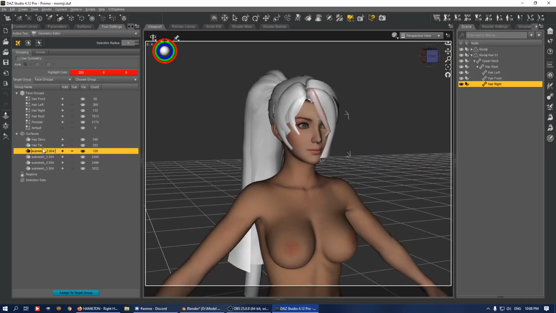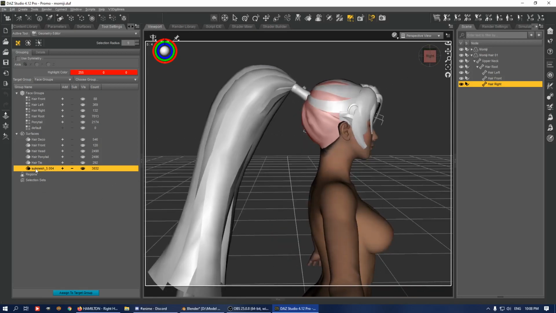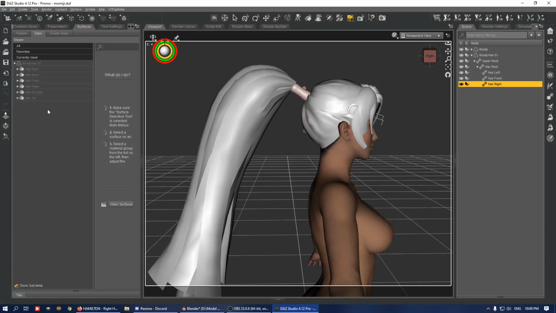Okay, so this is our hair front. This is, okay, so something like that. So if you go to the surface tab, you will see that the names are all changed, right?